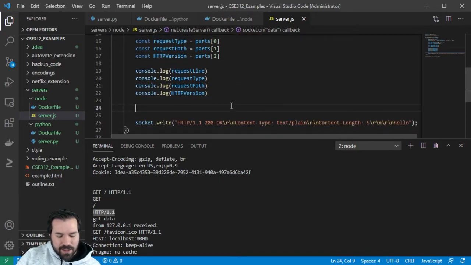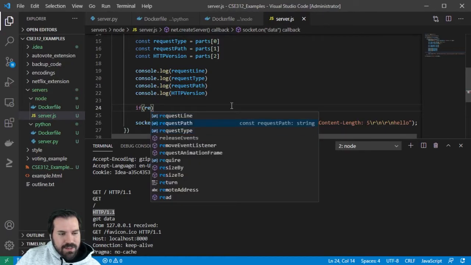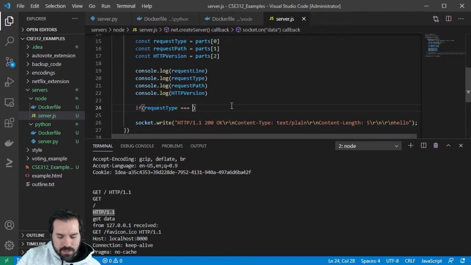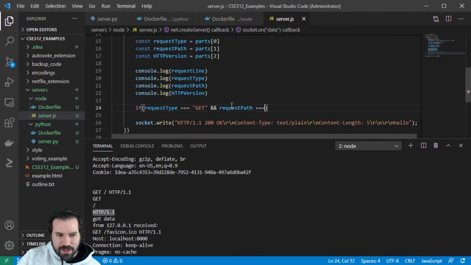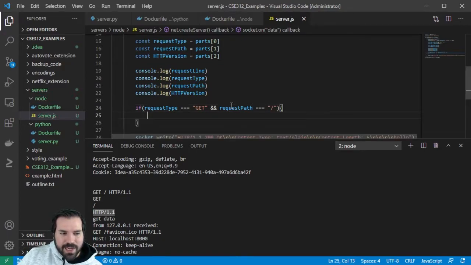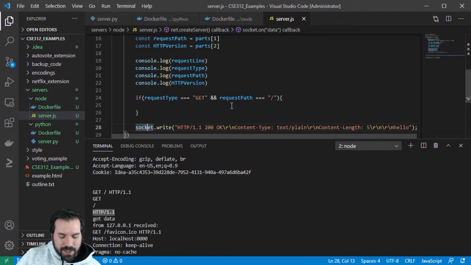We can say, if request type equals get, and request path equals slash, then we want to handle this as our root path. For a root path, let's just say, can I control K in here? No, I can't. I don't have a good shortcut, so I'm just going to drag it with the mouse.